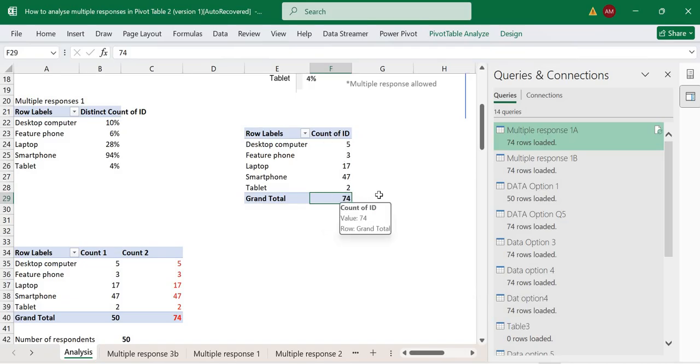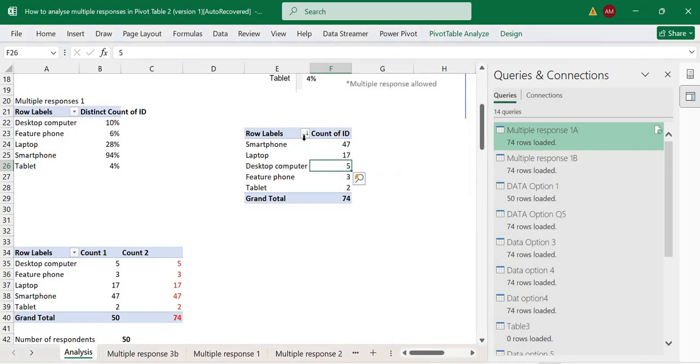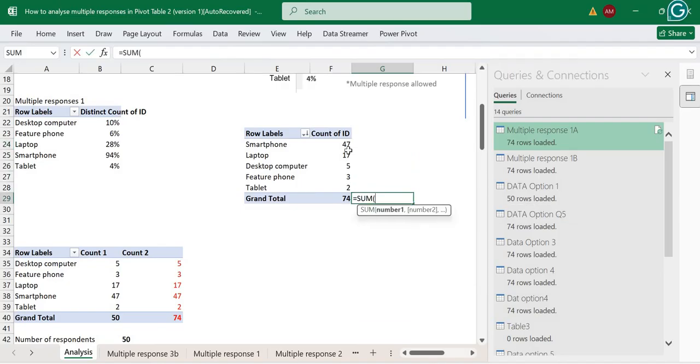So what does this 74 mean? Let's sort this in descending order first, so we can know which one has the highest frequency. We have 47 respondents who selected that they own a smartphone, but because they were allowed to select more than one, if you add all their selections, it will give you 74. So this 74 is the total number of selections. It is not the total number of respondents or the sample size.